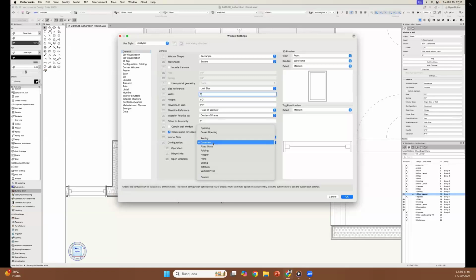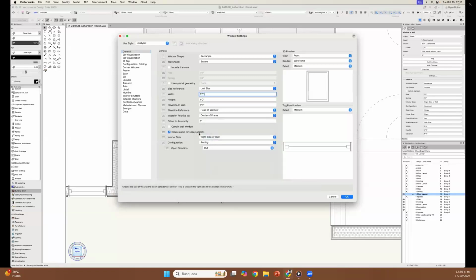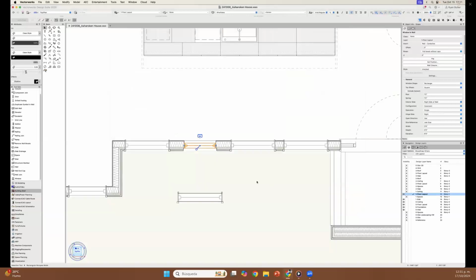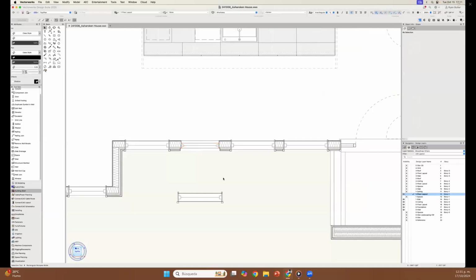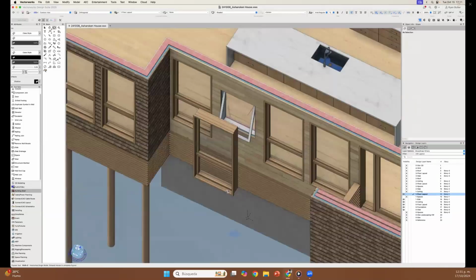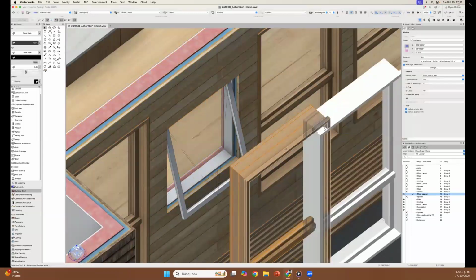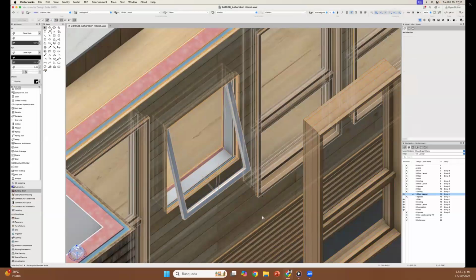And then let's make this an awning window. Now, let's also make this show a marker. And we can also show it as open. Now in 3D you can see it updates, and that's the other window in there before, but you could see this window here. That's what we just edited.